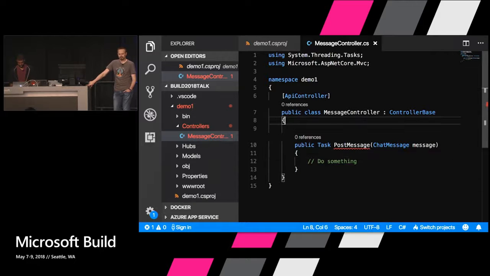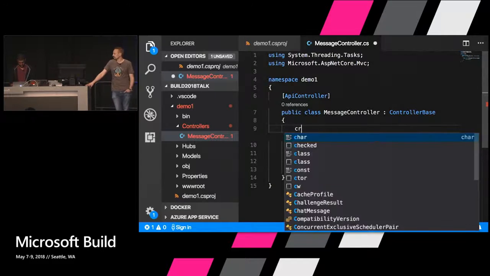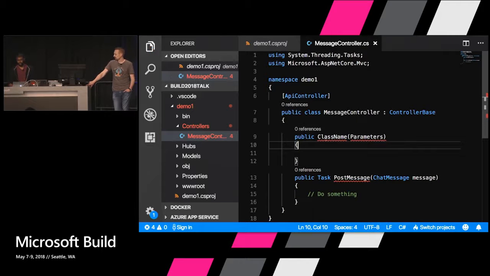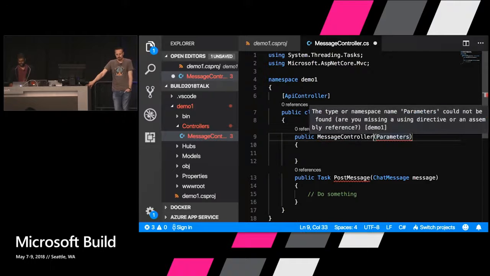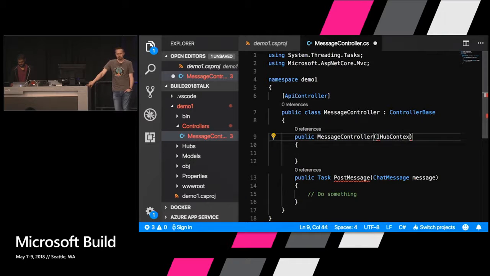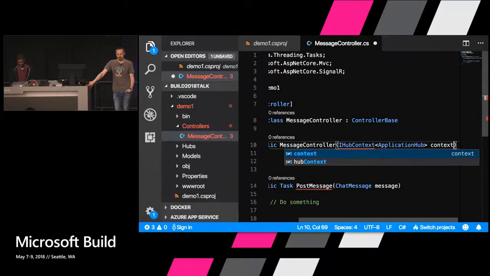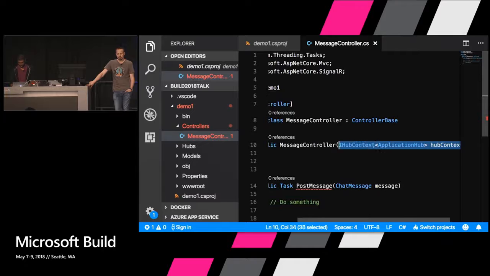Don't do it. In the past, we had a type called GlobalHost, which was a global static where you could get an instance of a hub context. That's gone, because in ASP.NET Core we don't like statics. We like only DI, dependency injection. By default, we support injecting into anywhere that can be activated by our DI container. You can just inject an IHubContext of whatever your hub is. Our hub is called ApplicationHub. I can call it hubContext.